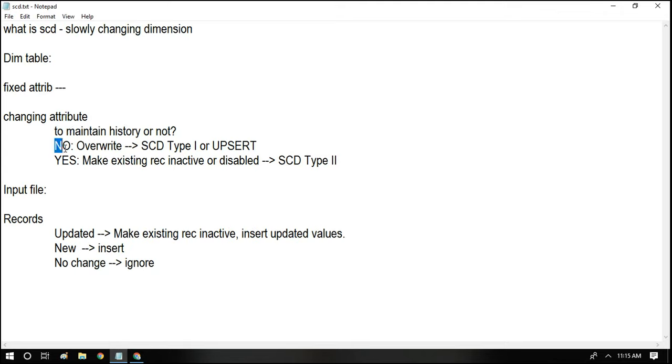If your answer is no, I don't want to maintain the history of the department changes for a particular employee, then we will be overwriting the department in the particular row in the dimension table. This comes under SCD type 1 or upsert logic. We already have discussed upsert logic in one of our earlier videos. Please watch it for more clarity.